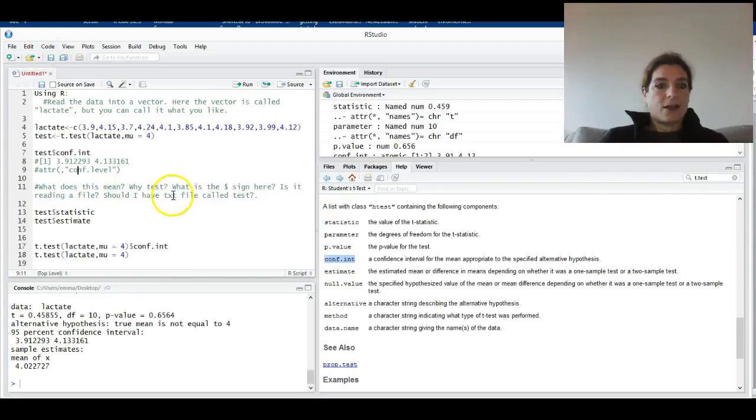When you say, what's the dollar sign here? A dollar sign is just the way to access a value that belongs to an object. It says, look for this value in that object. It's also a way to get columns of data from a data frame.